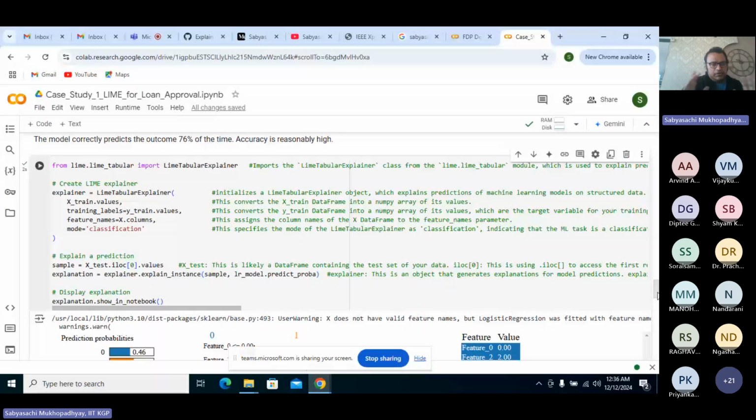Then we'll create the Lime explainer. Under the Lime explainer, we'll initialize the Lime tabular explainer object, which can explain the predictions of the machine learning model on structured data. Followed by that, we'll convert the X-train data frame into a numerical array of its values. Next, we will convert the Y-train data frame into a NumPy array of its values, which are nothing but the target variables for your training purpose.